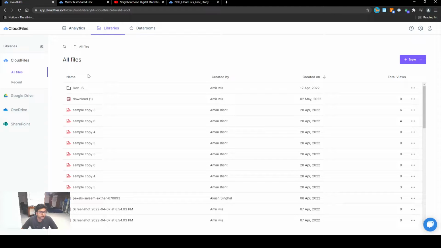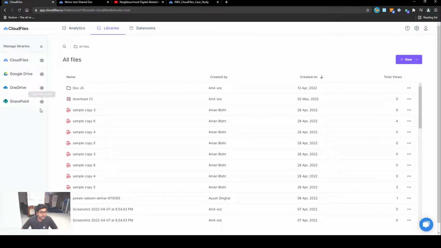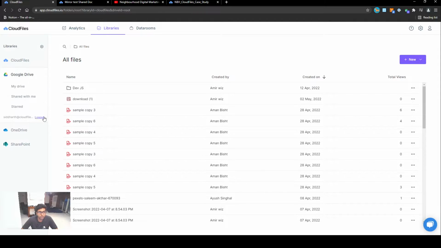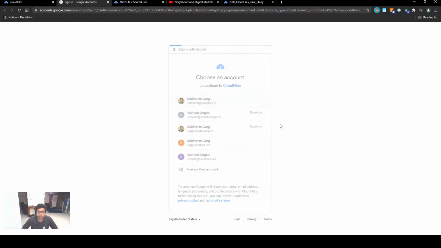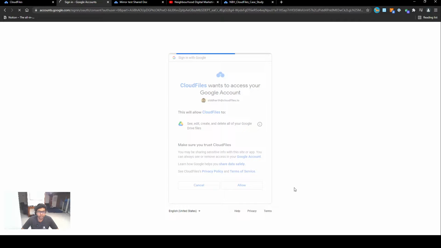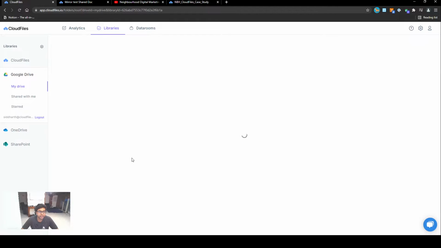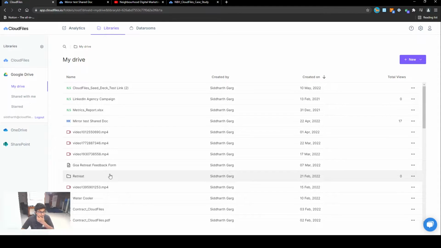So in CloudFiles, the first thing that we offer is a consolidation of these different libraries. You can simply click on this gear icon and you can decide which libraries you want to show or hide. In case you have local files, you can just simply start uploading into CloudFiles. But in case you use any one of these, you can simply connect them through a one-time connection process. In fact, the first time that you connect, it's going to show you a simple screen, the standard Google authentication. And as you will see, these files are going to start showing up instantly in my CloudFiles.